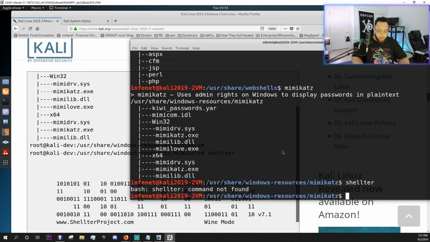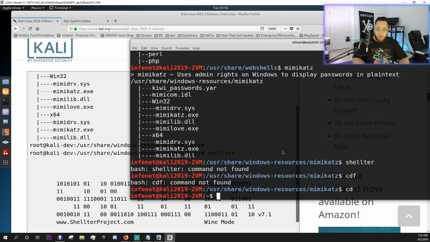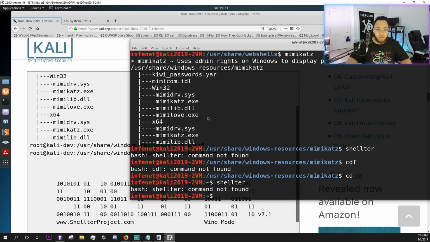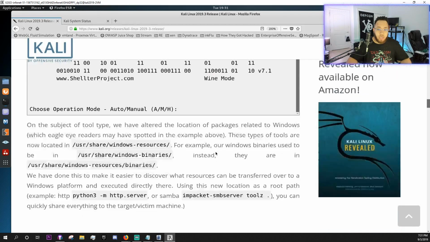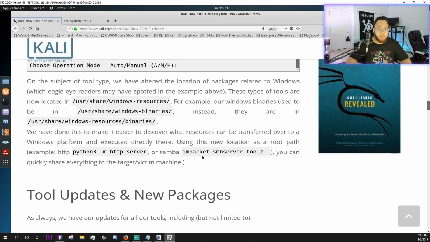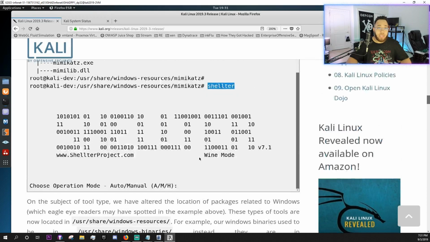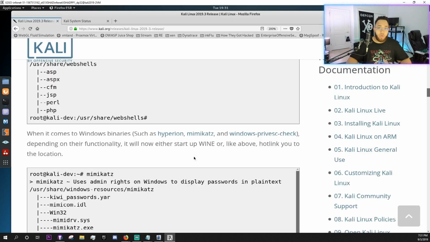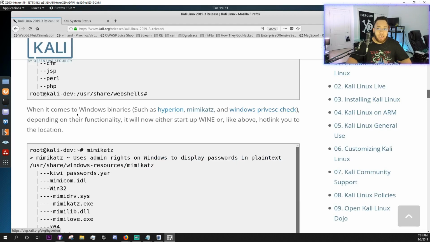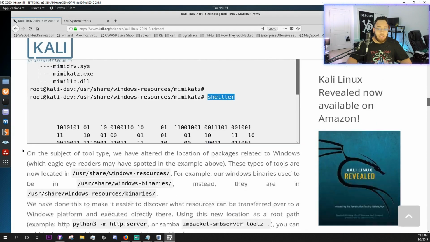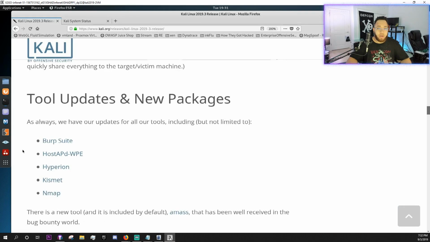Oh, wait. Let's try that again. Nope, still no shelter. So, shelter looks like it's supposed to work, but no dice. Which is fine with me, whatever. But, as you can see, immediately, we have these quick shortcuts to be able to get to web shells, Mimikatz, Hyperion, etc. So this is fun stuff. I'm super excited about it.